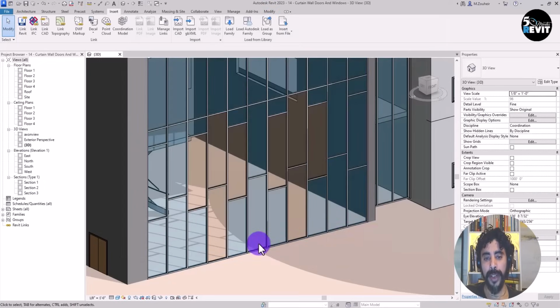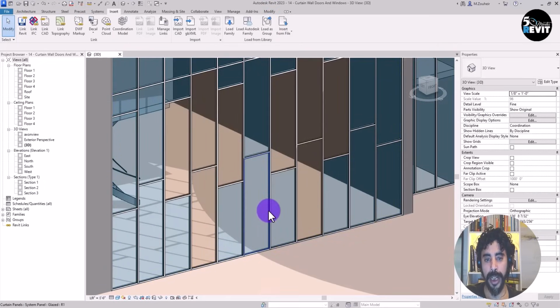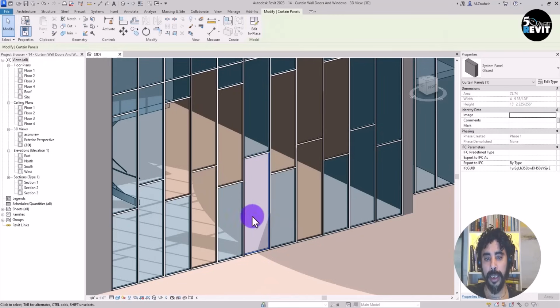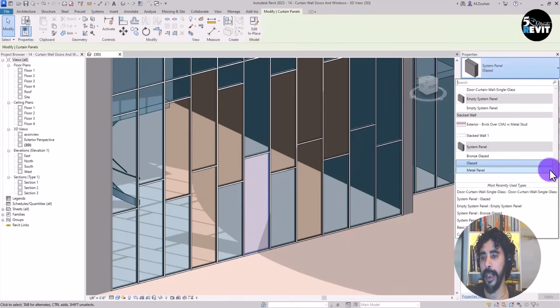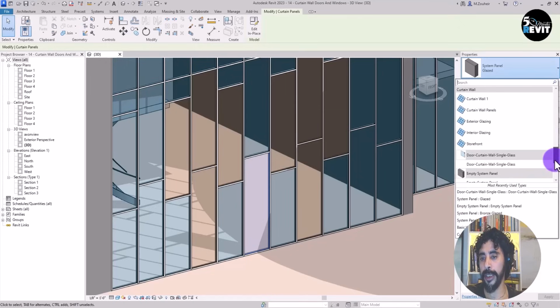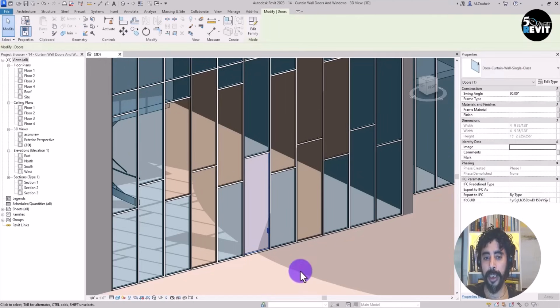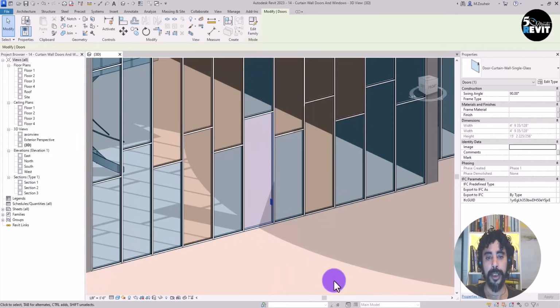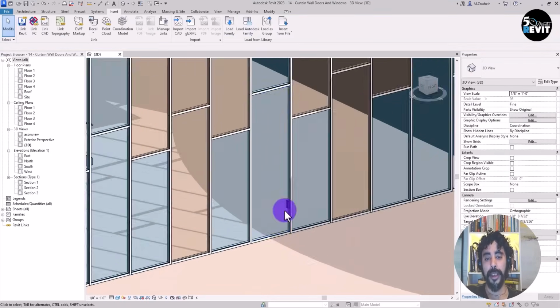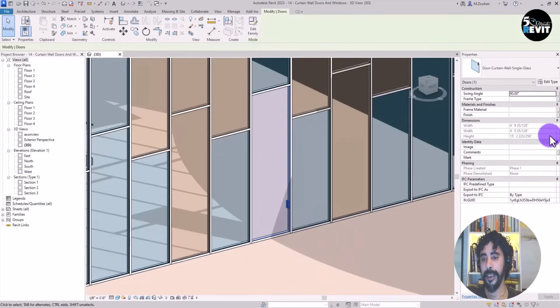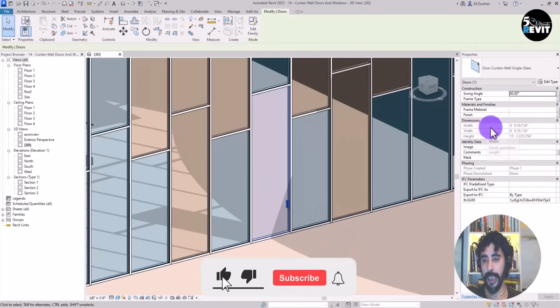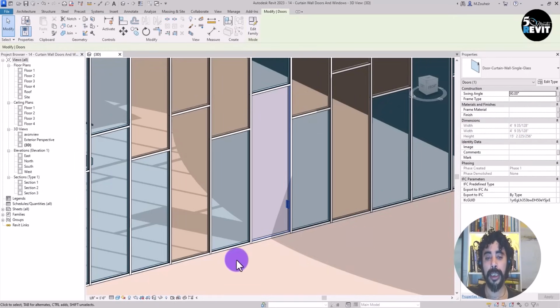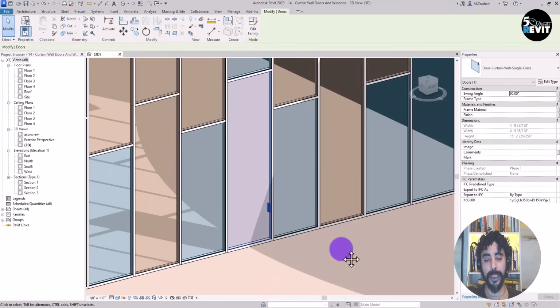Now, if I come to this panel in here where I want to place my door, I select this panel, I go to the type selector and I search for the door that I just loaded. That's the door I just loaded. I click on here and now you see that I have this door placed in here. Now I escape a couple of times. Now you see that the door takes the dimension of this panel, and that's not what we want. We want to adjust this panel to be suitable for a door.